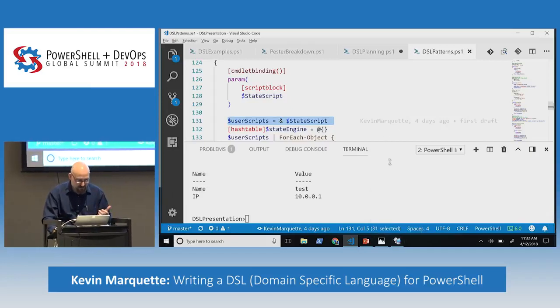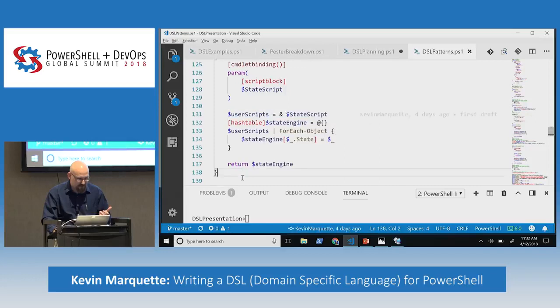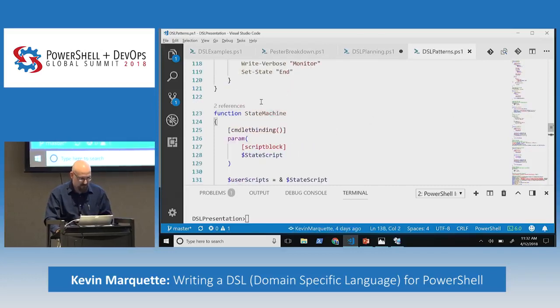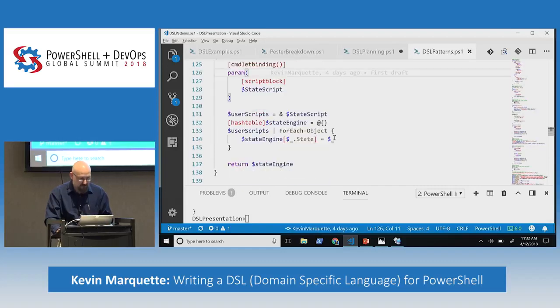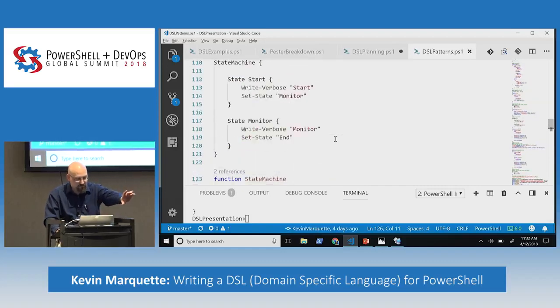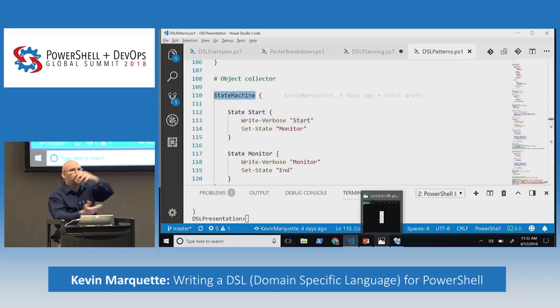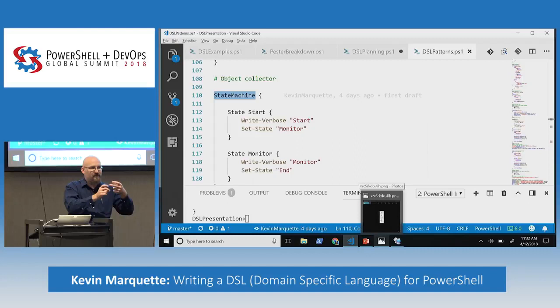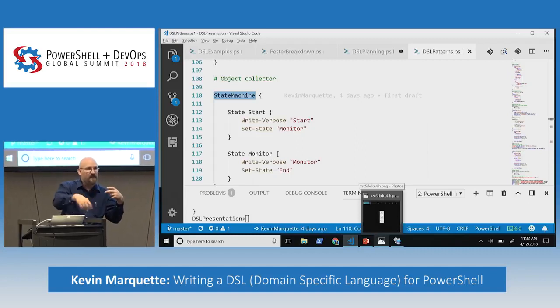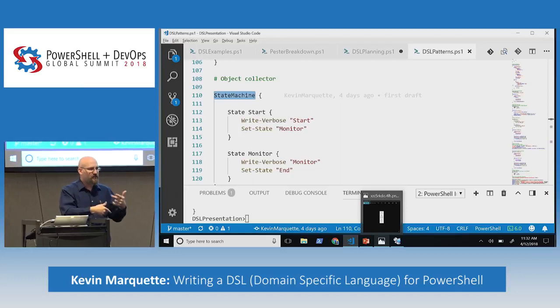In this example, I built a state machine. I don't know if it demos really well, but my DSL up above gives me hash tables with a state and a script block. And then in my state machine builder, I collect those in a hash table where the key is the state, and then the action is the actual hash table object that can be processed through a state machine.